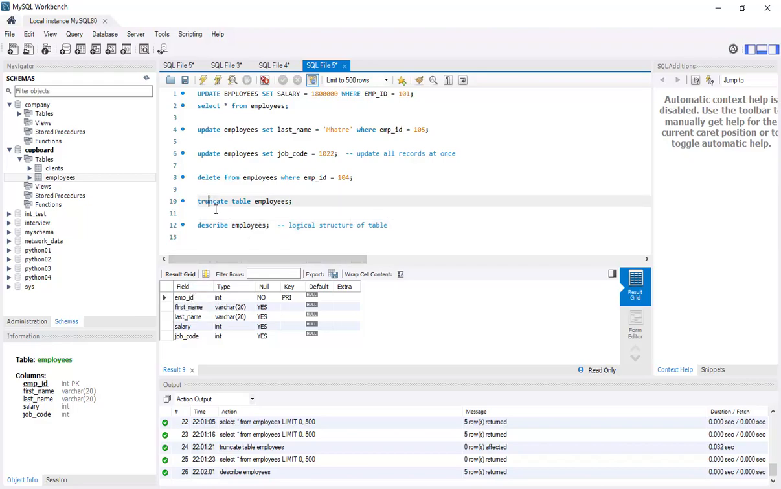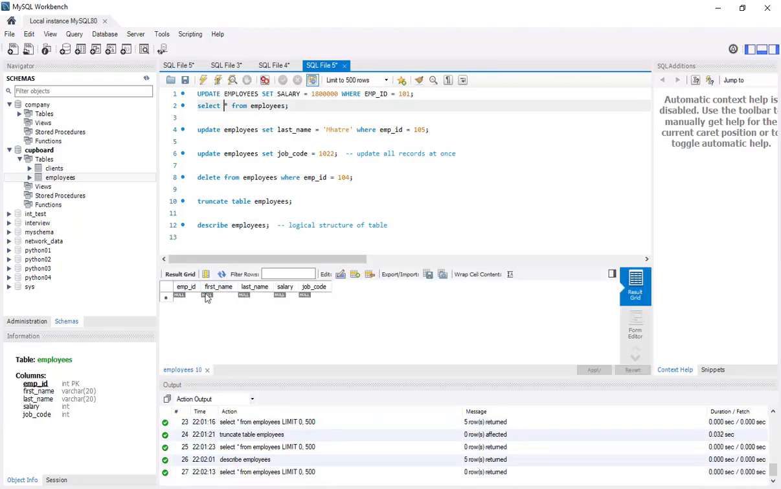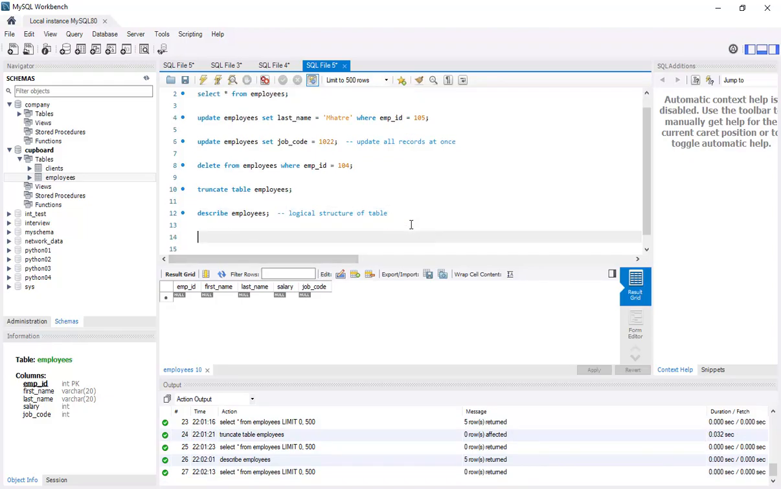When I use truncate, the values are deleted, but the logical structure is there. See, values are deleted after using truncate, but the table is there. Now, when I want to delete the logical structure of the table itself, what will I do? I will use the drop command. The drop command will drop the table values and the logic of the table itself. Drop table, and the name of the table is employees.